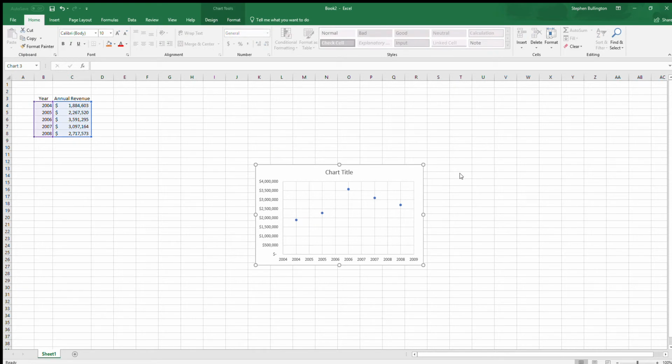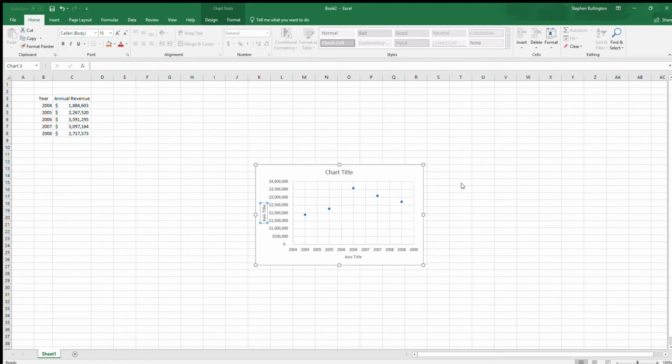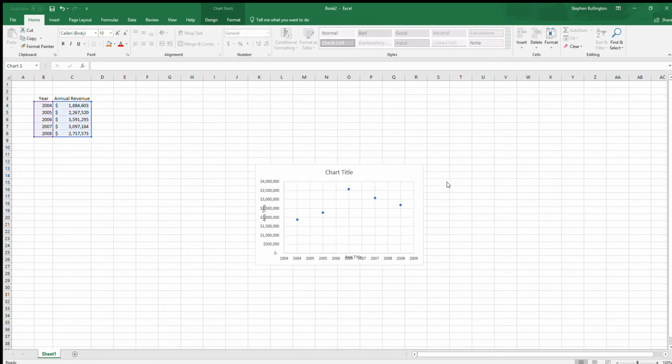The first thing you're going to have is Axes, then you have Axis Titles. Now, see how it's changing when my mouse moves? What I'm seeing is a selectable box that says Axis Titles. So you can click on that, and now you have your axis titles. So we're going to deselect that.